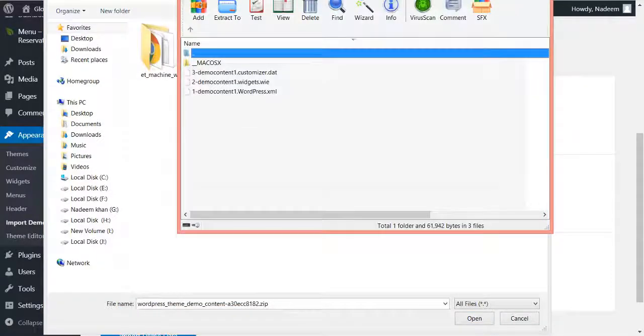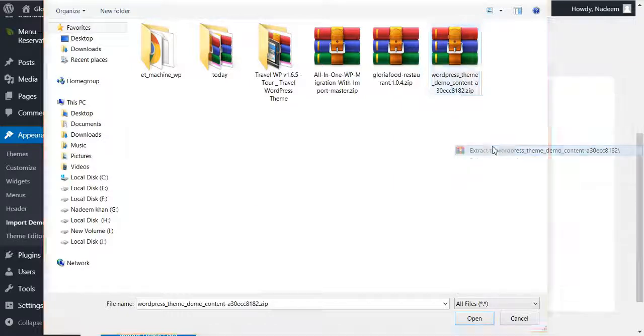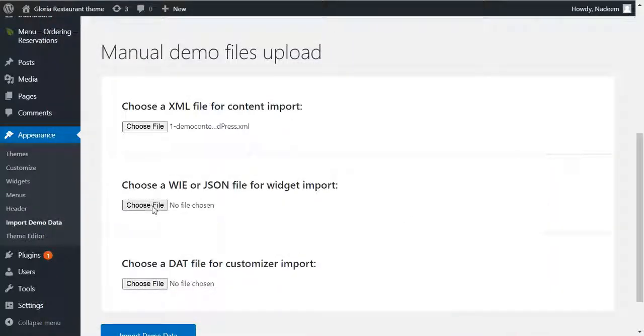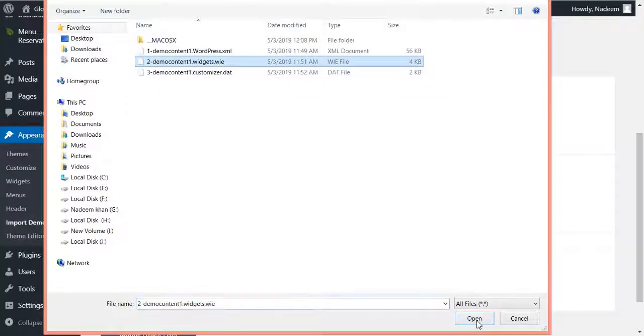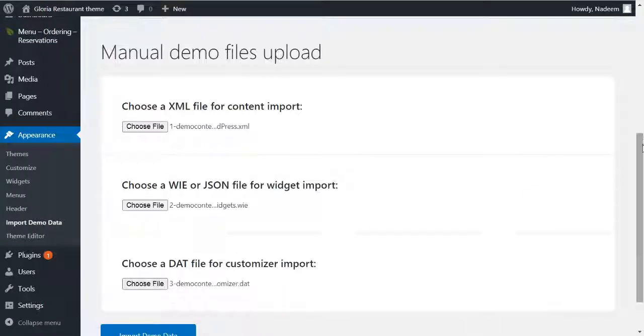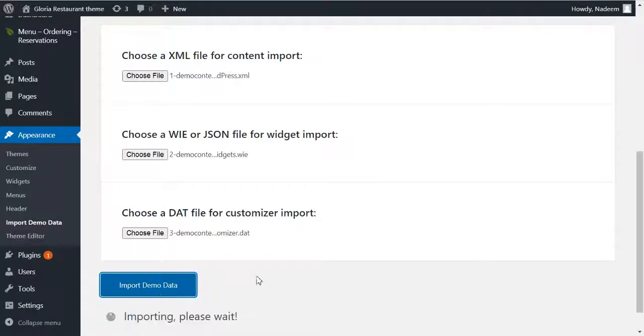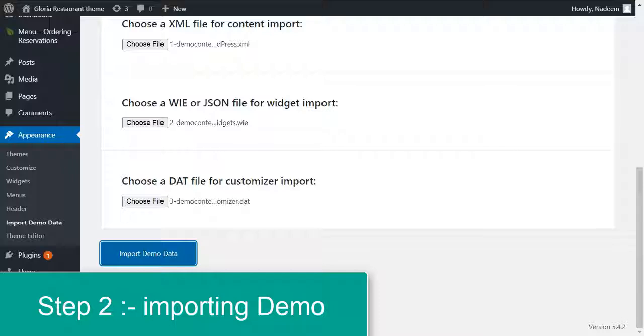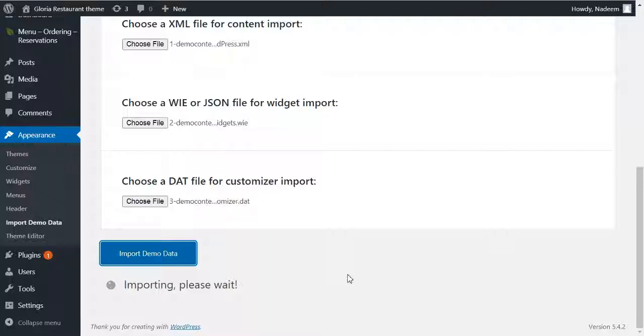I will extract this zip file, and first I will choose the XML file, then the WIE file, then the DAT file. Now I will click on import demo data. This process will not take long, only 2 to 3 minutes. This is step 2. Okay, the demo is going to import.